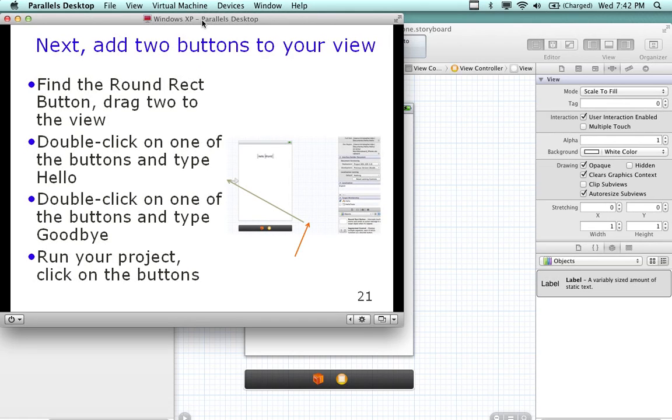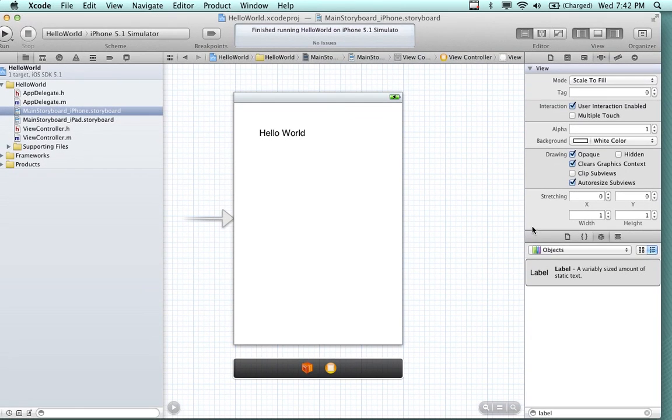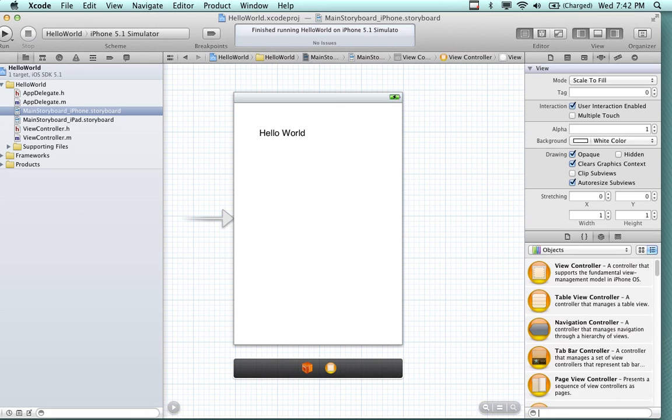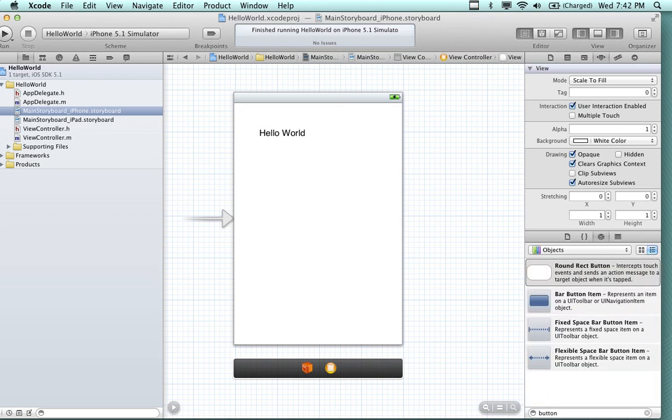Now we're going to add a couple of buttons to the view, because this is kind of stupid, it just says Hello World on it. So let's put some buttons on there and have it do something. So what am I going to do? Well, I can't remember the name of the buttons. Actually, I do, but I'm going to call it the round rectangular button. I'm just going to type in button on the bottom of the screen here, and round rectangular button is the one I want. We have a bar, button bar items, spaces. Just take the round one.